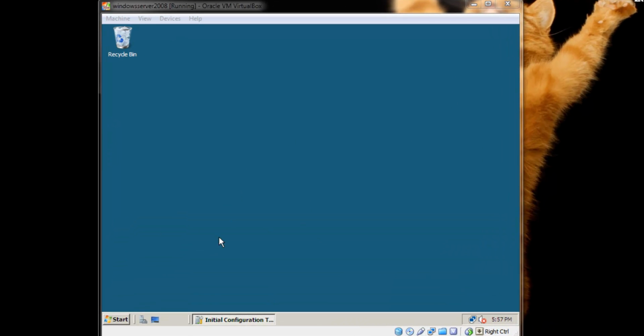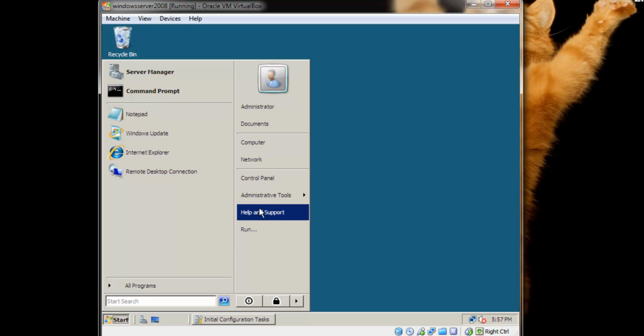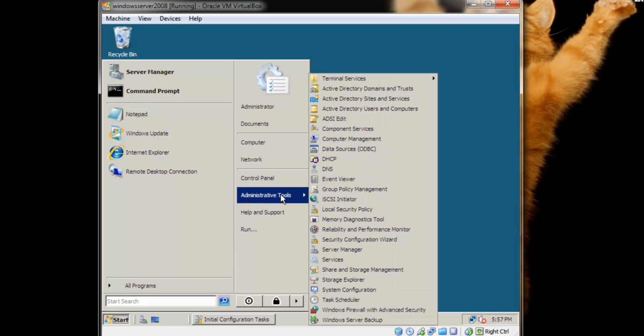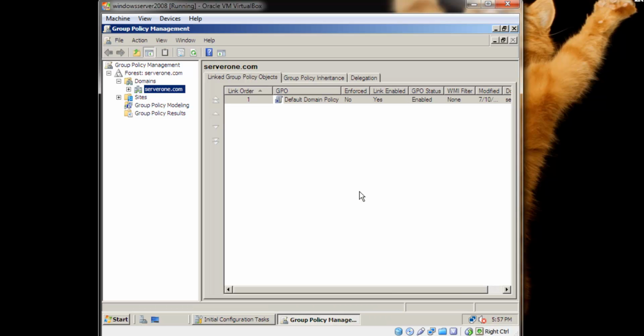So first, I would like you to click Start in your Windows Server 2008, and go to Administrative Tools. And we're going to select Group Policy Management. This is installed by default, so you don't need to install it. And we are now in our Group Policy Management.